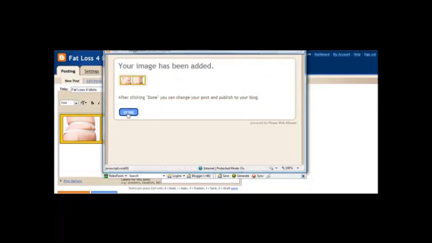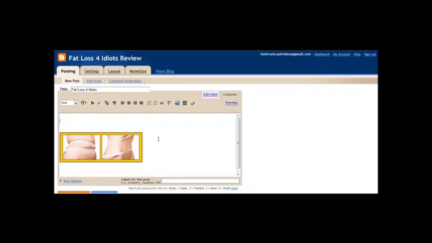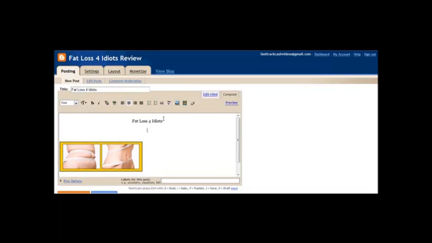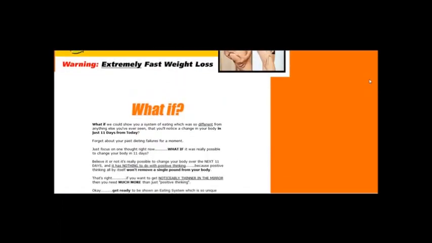So what I'd recommend you do is that you select done, and you can come over here and maneuver the image around. And then I also recommend you come up here and you kind of talk about the product. So fat loss for idiots, and then maybe take content that you find on the sales letter, for example.